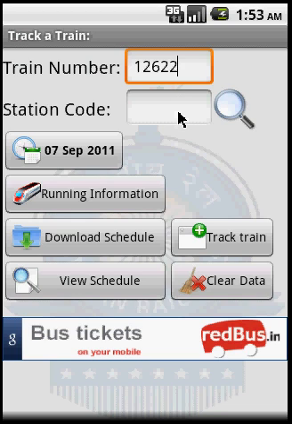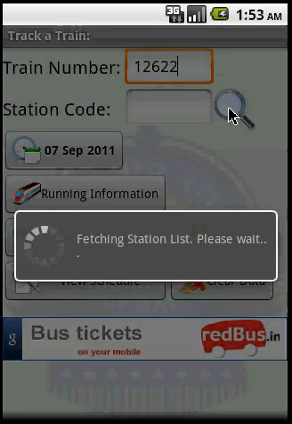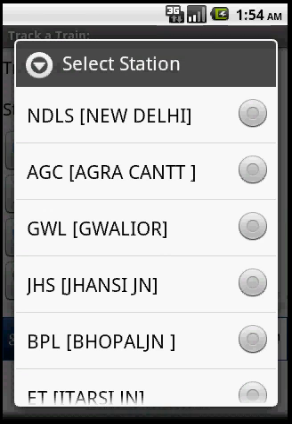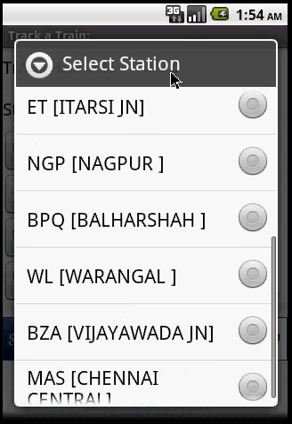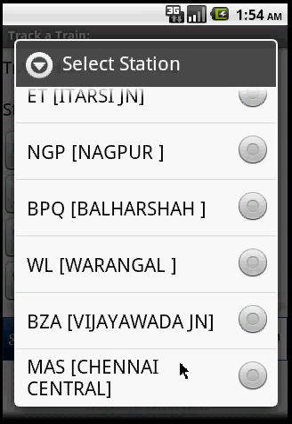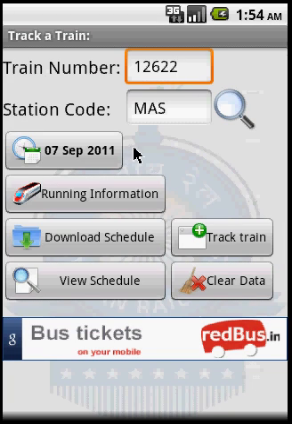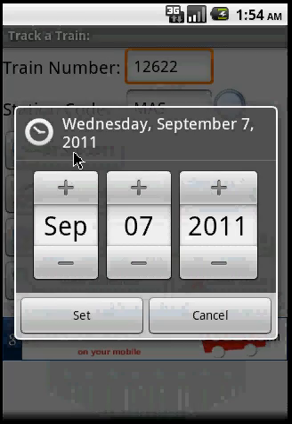Now after entering the train number, press this glass button or the view button to see what are the station codes for this train. Application will fetch the station codes where this train stops. You can select one of the stations. So for example, let's select the last station, Madras or the Chennai Central. By default the date is set to today's date. You can change this date by using this button and setting the date yourself here.